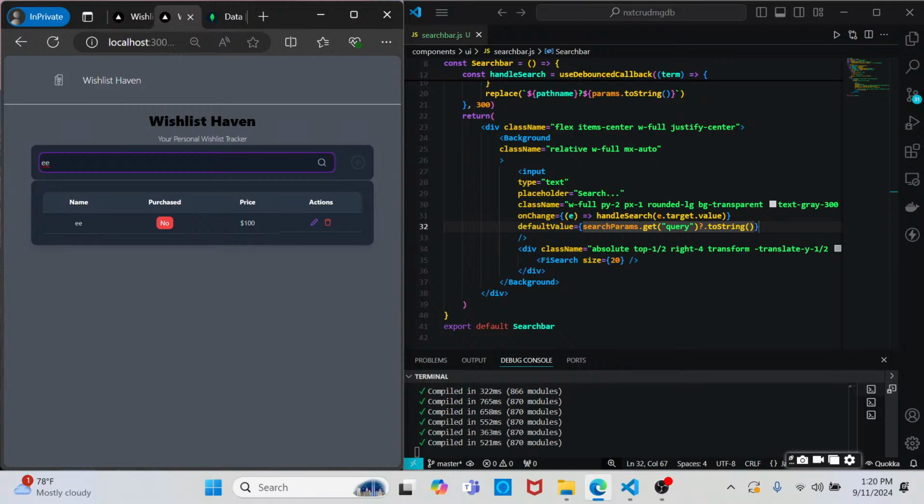We hit E, E. We see we only get the one that begins with E, and then it disappears. We hit SAM, and then when we hit delete, it resets. And you notice it is taking a little bit of time. It's not immediate.